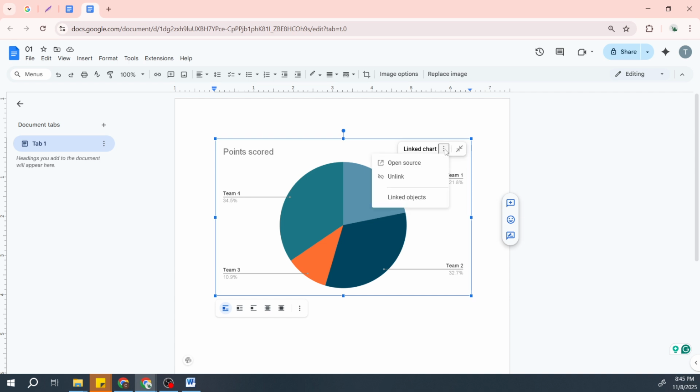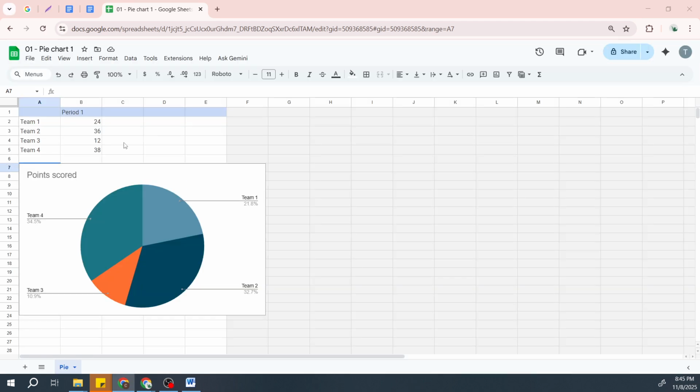Should you want to tinker with the chart's data, simply click the link icon on the chart itself. You can then select Open Source, which will, in turn, open the linked Google Sheet in a new tab. Here, you have the freedom to modify the data directly. Change numbers, swap out categories, whatever you need.